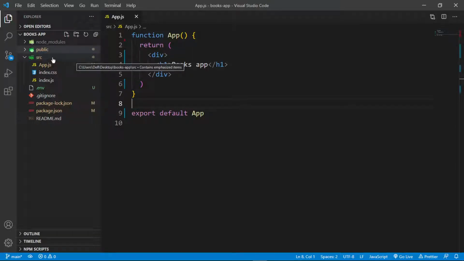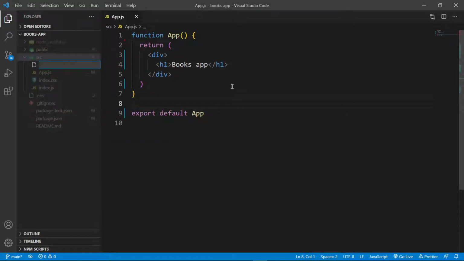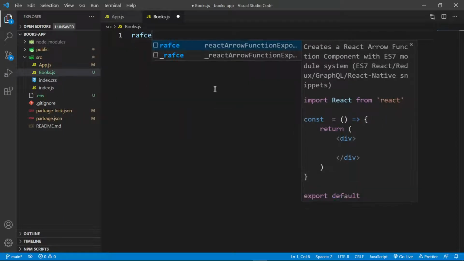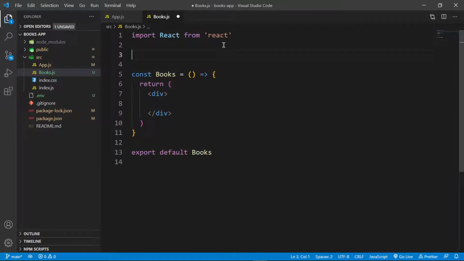And then I'm going to create a component inside my source folder, in a new file, and I'm going to call it capital B Books.js. And then inside Books.js, I'm going to say rafce, which will generate a React arrow function component and export it as default, just like this. And once I do that, I'm just going to copy this URL, const URL.